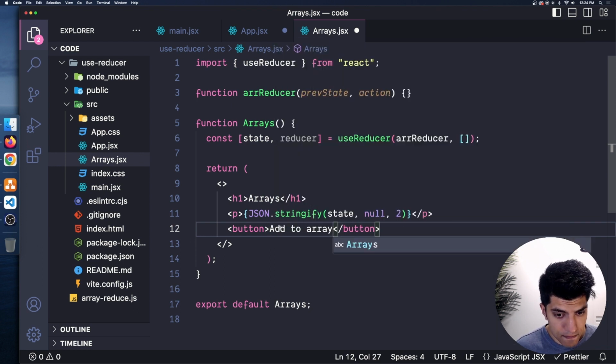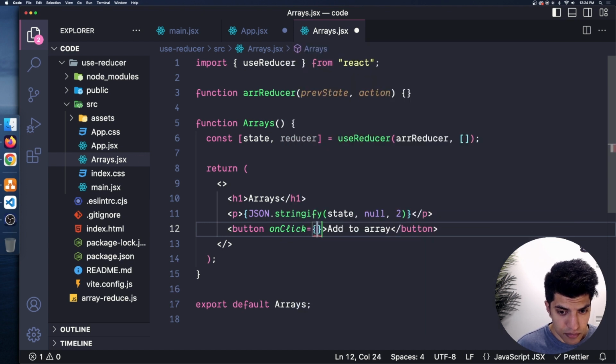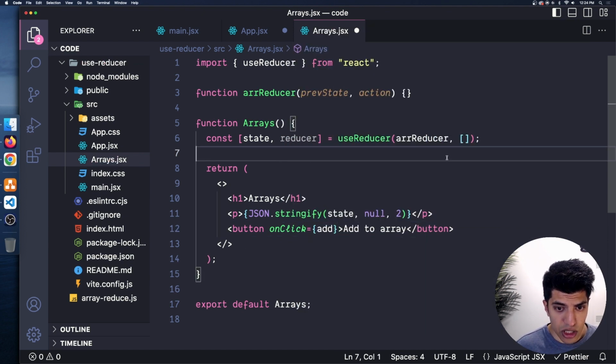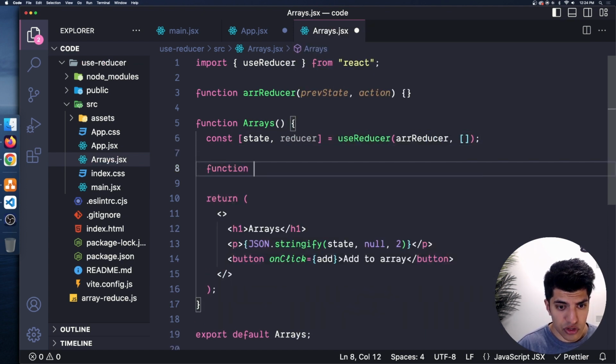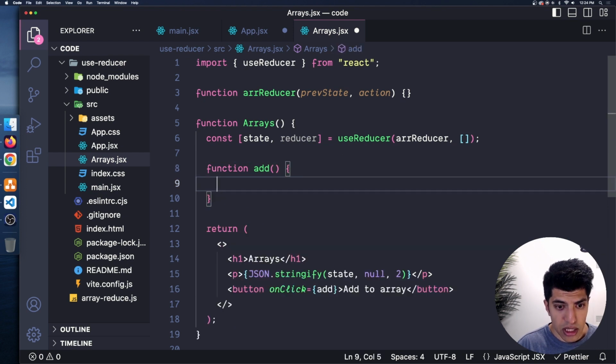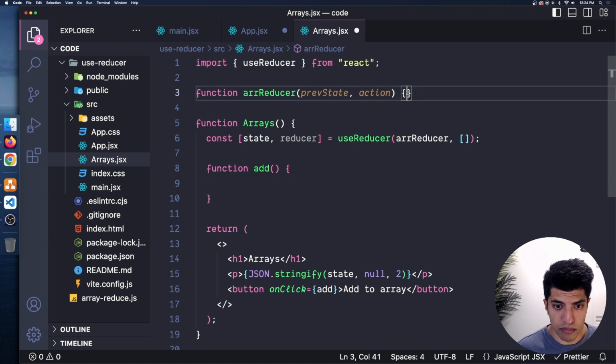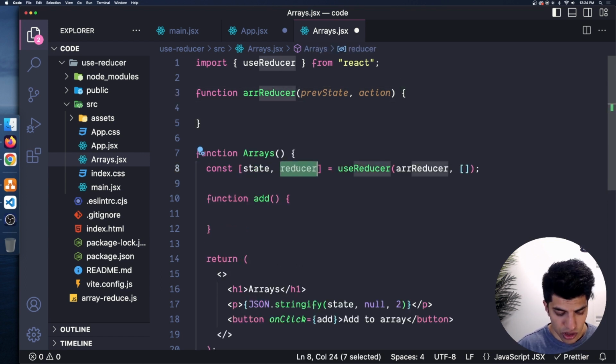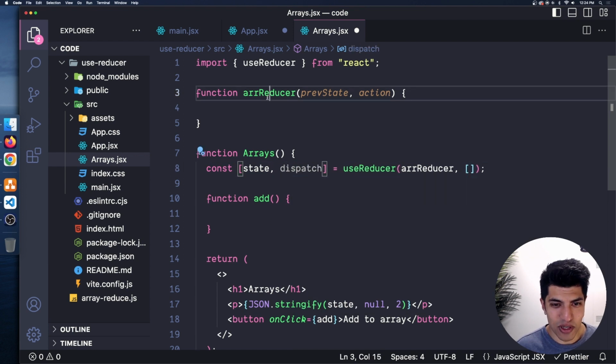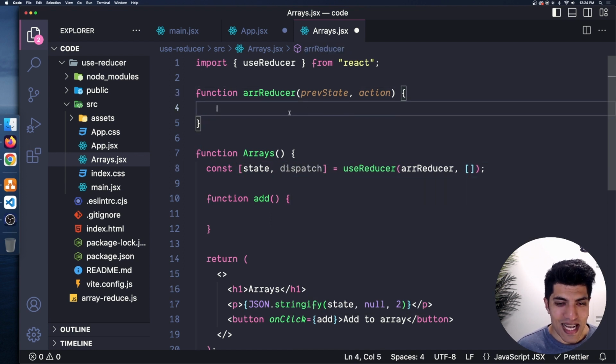Okay. Now, I'm going to need a button here, and this button is going to be add to array, and I'll just say onClick equals add, and I'll just write that function really quickly. Function add, and I'll do a dispatch here. So shortly, let me just actually make this function work. Oh, this is not reducer, this is dispatch. Getting confused with which is a reducer and which is what.